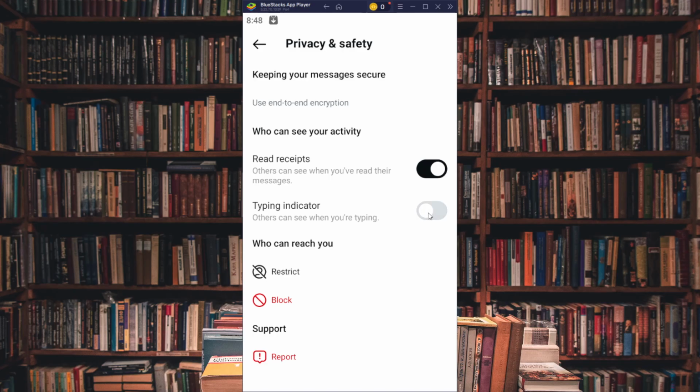And this will basically turn it off on Threads, but of course that means on Instagram, because Instagram is Threads, Threads is Instagram, all the same. So once you turn it off, you should be good to go.